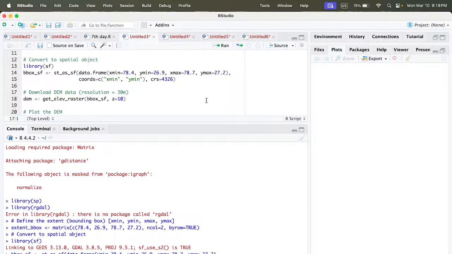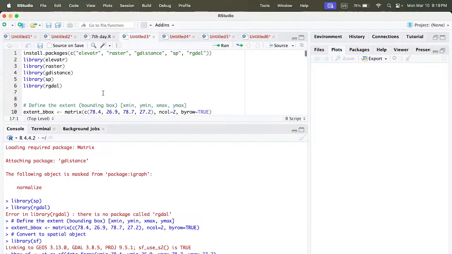So let's go. Now we try to download the DEM data. For downloading the DEM data, we already installed a package called elevatr. Basically from this package, we can easily download the DEM data for any region in the world. We can easily find these things from here. So we already imported this DEM data in here.